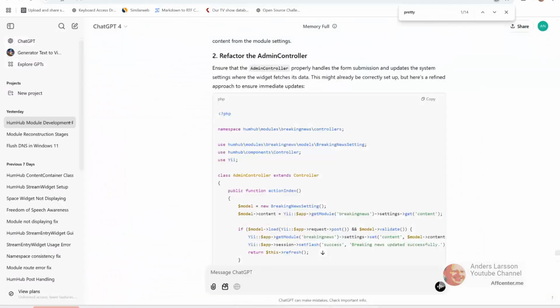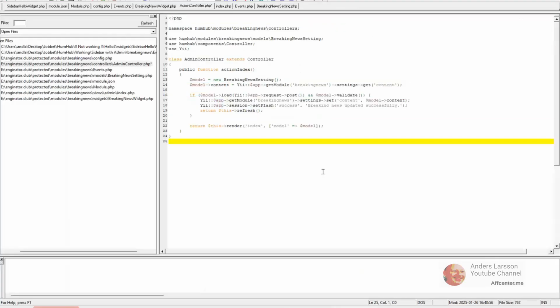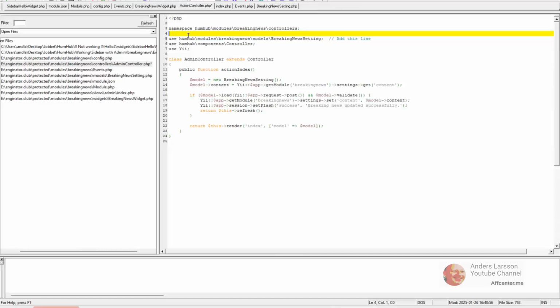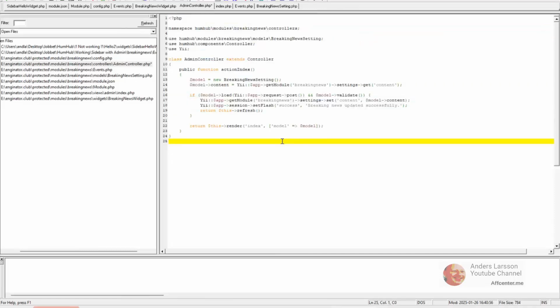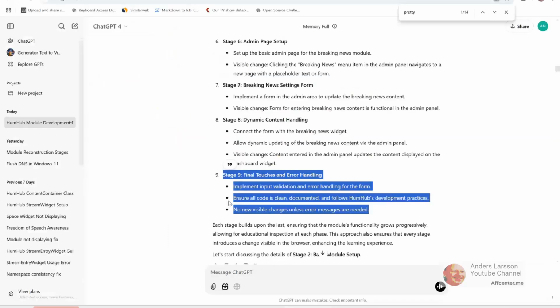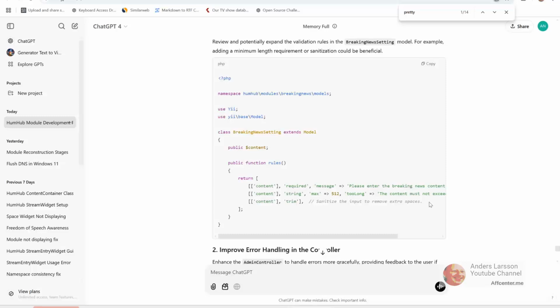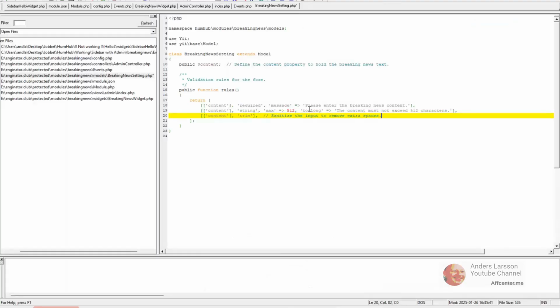ChatGPT wants me to verify that it looks like this. This is before and this is after. Let's try this again. I added a return character here, or a new line, and paste. I can't really see any difference, so it is the same. Right, input validation and error handling. Sanitize the input to remove extra spaces, and it will add a default message. That's interesting. So this is how you do it.